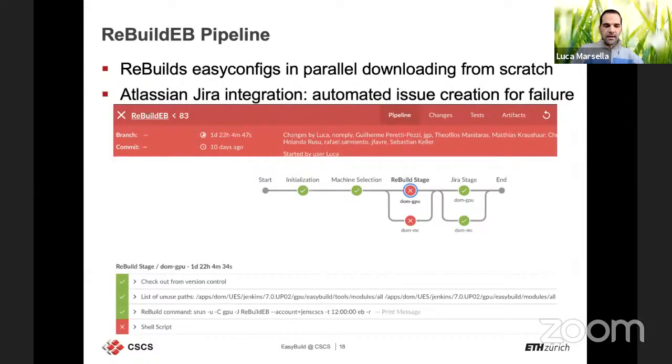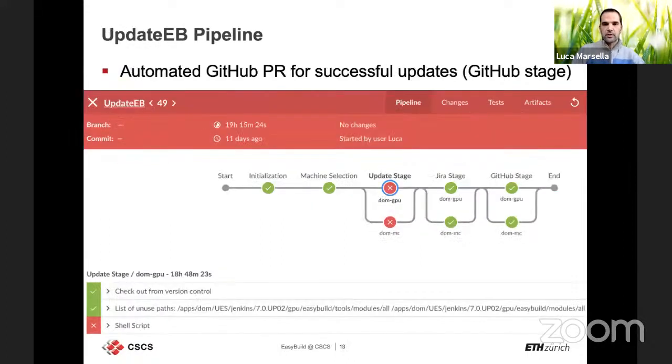Now, I also mentioned the rebuild EB pipeline. So something that rebuilds the EasyConfig files in parallel, downloading everything from scratch. And we added a step with the Atlassian Jira integration of Jenkins in order to create automatically issues on Jira when there are failures. So you see here there is a rebuild stage, red here because something failed, and then there is the Jira stage that created the corresponding Jira issues.